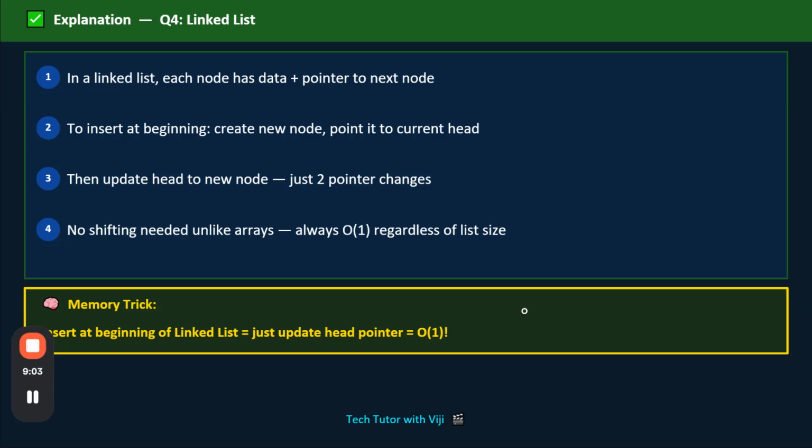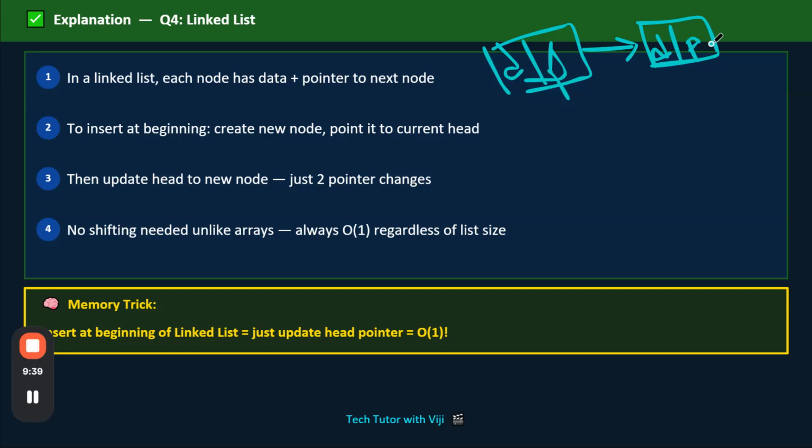Friends, first let me quickly explain what is a linked list. It is a chain of nodes. Each node has two parts. One is the data part, another one is the pointer part. The pointer part points to the next node. The next node also has the same division, data and pointer. This is the linked list.